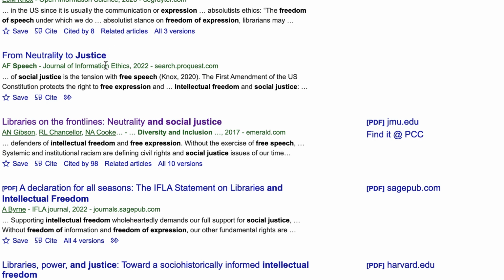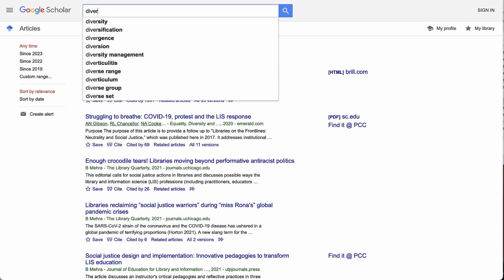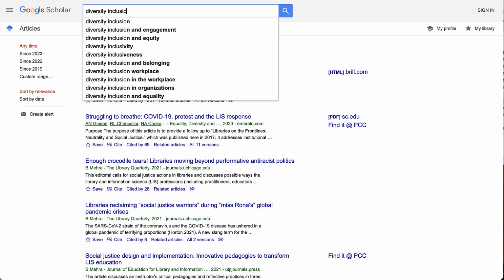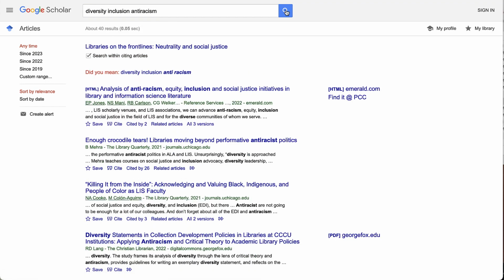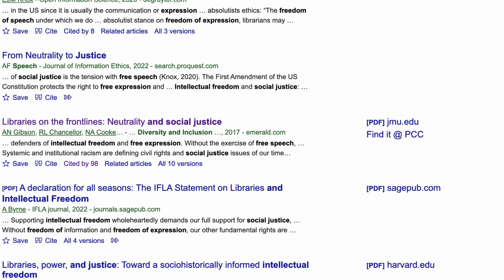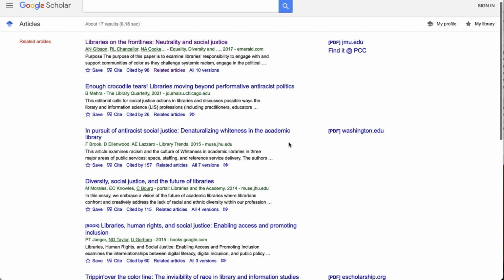When I find an article that's really relevant to my topic, I can click on the Cited by link to see the articles that cited this article in their references. I can even search within that group of articles for ones that match specific keywords by clicking on the box Search Within Citing Articles. The Related Articles button similarly pulls up articles that Google Scholar's algorithm believes are similar to the original article.